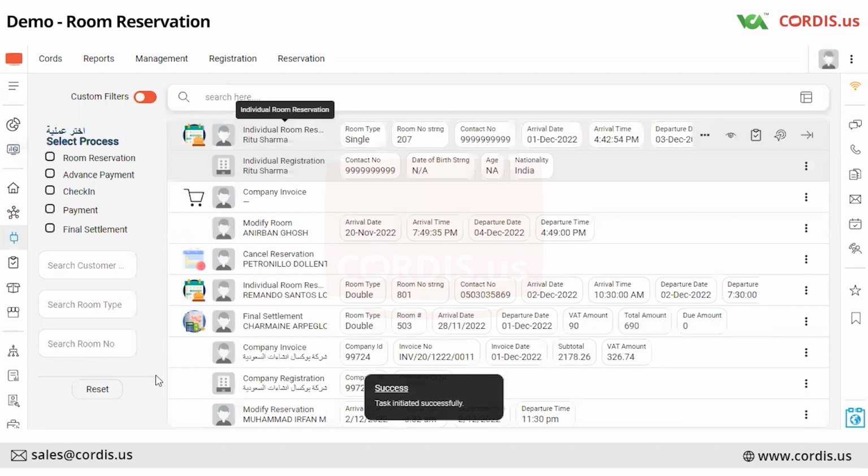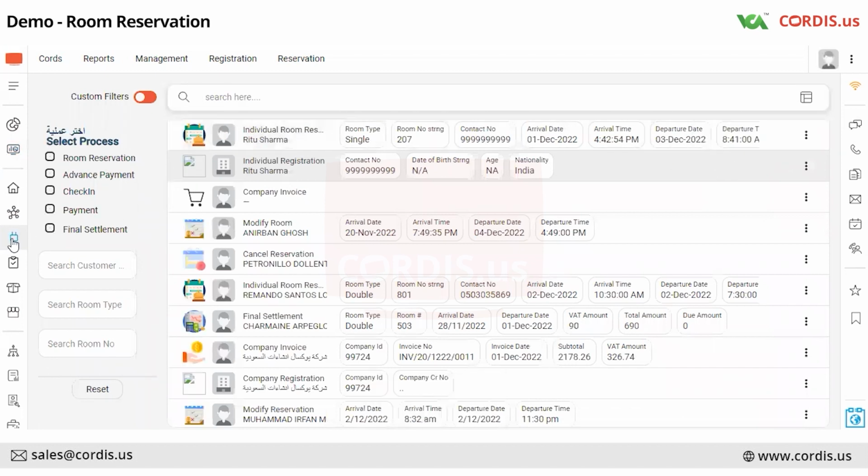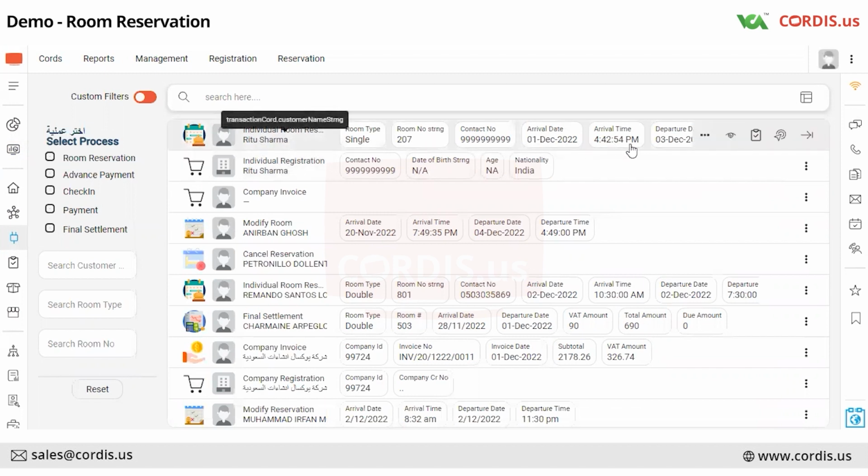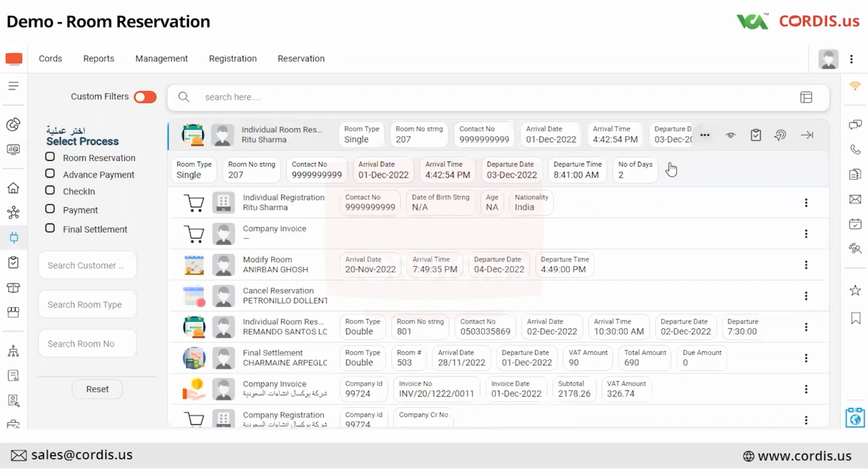Now, once the reservation has been made, here in the call details, I can see for that particular person, from this arrival date to this departure date, all the details that I have filled have been mentioned. And so for Ritu Sharma, the customer that we recently created, one reservation has been booked up till now.